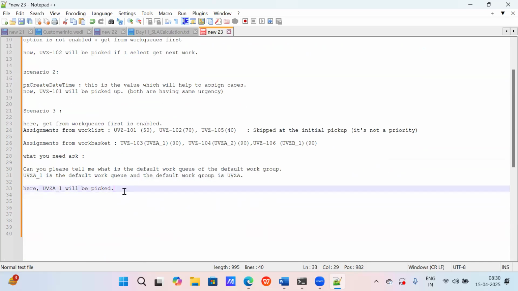Got it? So this is very important. Before you answer it, though it is having urgency 90, UVZA_2 is not the default work queue. So it's very important that if only this option is enabled, it will only check the default work group. Inside the default work group, it will only check the default work queue. Am I clear?